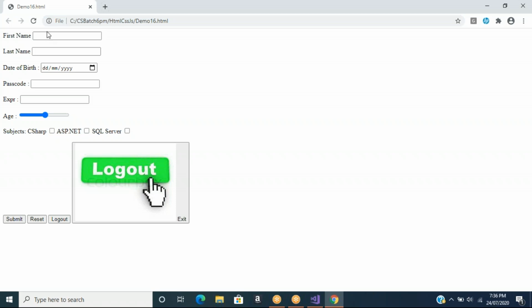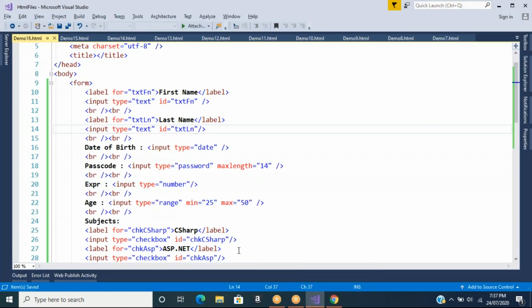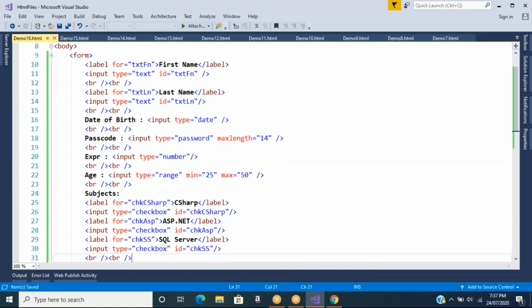Refresh. Yes, I click on C sharp. Yes, now it is checked, unchecked, checked, unchecked. You don't need to click on the box now. Even if I click on that label, it checks. Here also the same. First name, cursor has come. Last name, cursor has come in it. But that will not happen for the remaining ones because I didn't write labels for them. Only for first name and last name I gave. For everything else, these are the values, and I gave labels.